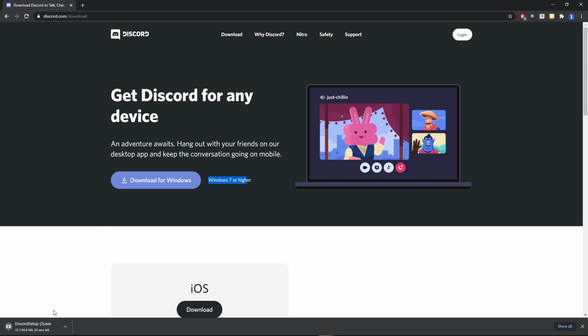As you can see, I'm not downloading it for the first time. I've already downloaded it and installed it, and as I said, it's free. It's not some virus, it's not some hack or something. It's fully legal and it's safe because it's from the official site of Discord, as you can see.